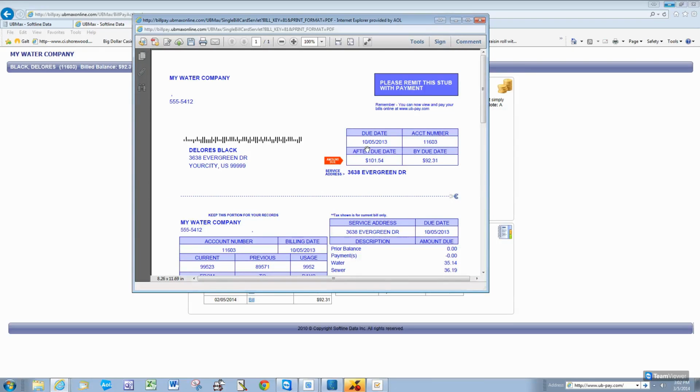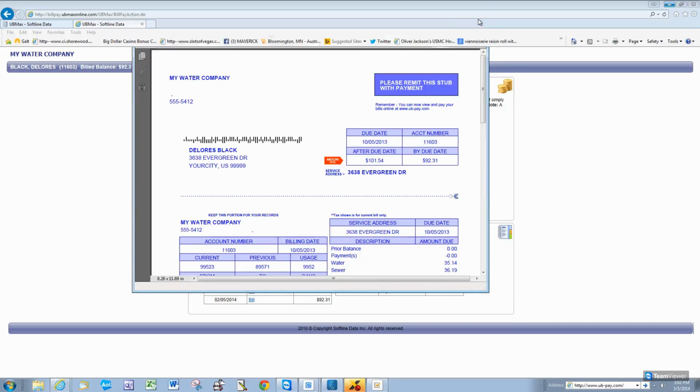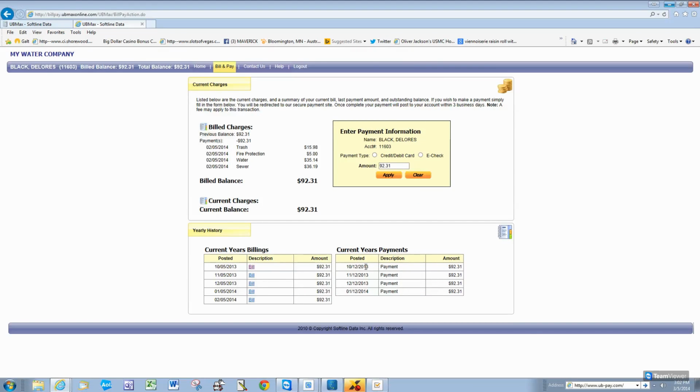They can even click on the bill, and they can actually reprint that bill out if they wanted to. This is the one from October. So they can click on that bill. They can also see every payment they made. Then they can decide, do I want to pay by credit card or e-check? And this is the same thing that you did last time.